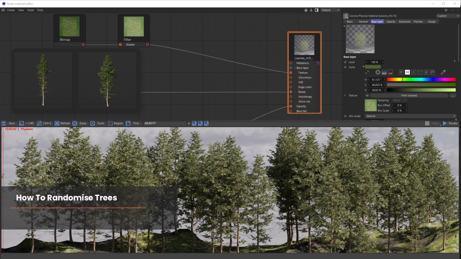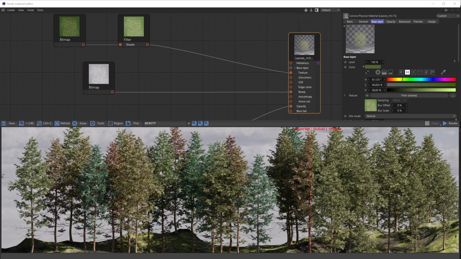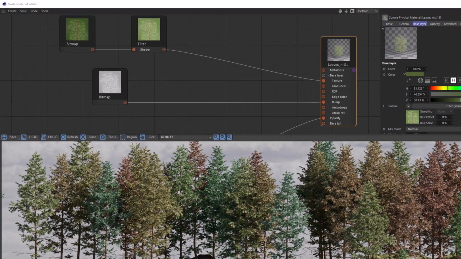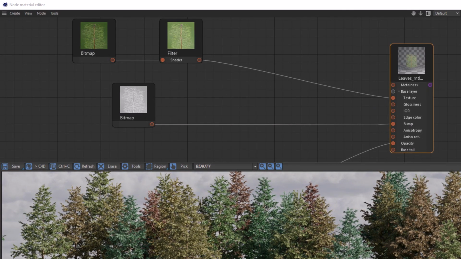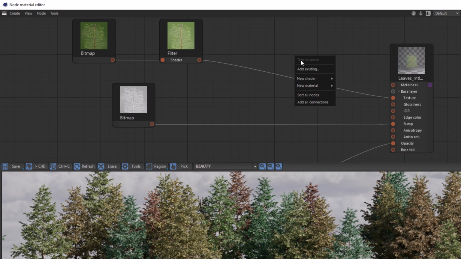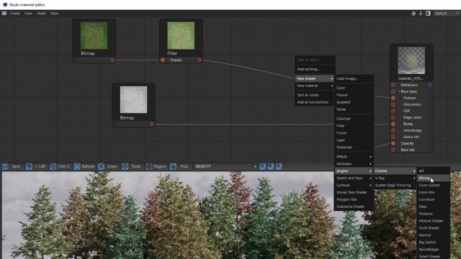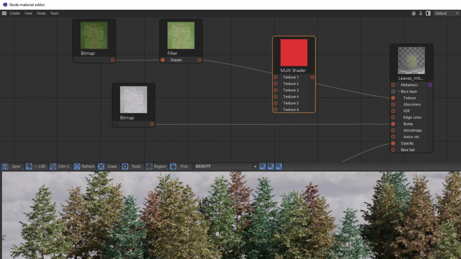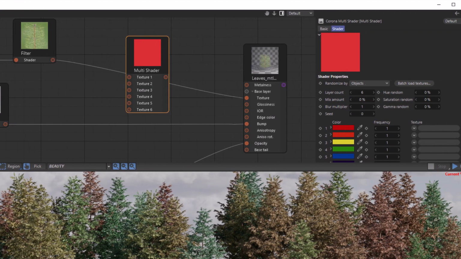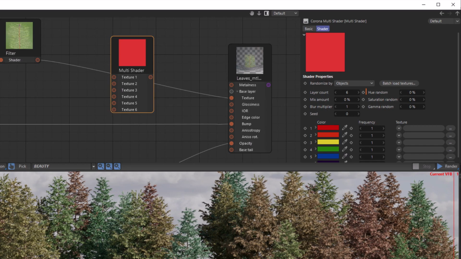And whilst this looks okay, it can feel a bit repetitive, and this is where the multi-shader can help. This is the material we have applied to our leaves, or needles in this case, and it's made up of a bitmap with a slight color correction. We can find the multi-shader by right-clicking New Shader, Plugins, Corona, Multi-Shader. Corona multi-shaders can take a single map or color and randomize its hue, saturation, and gamma, and then distribute it based on different modes.